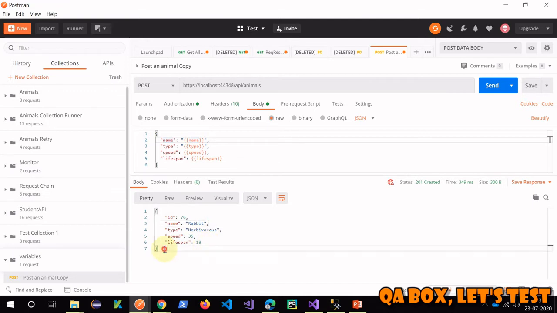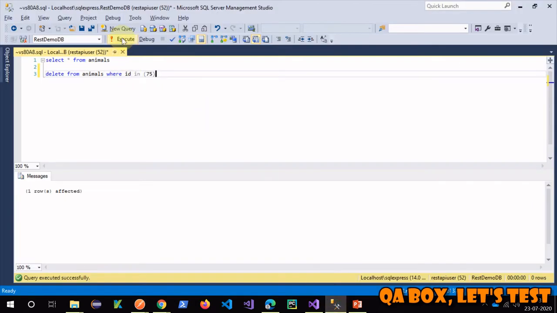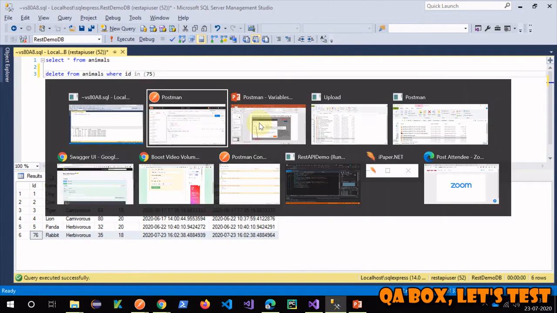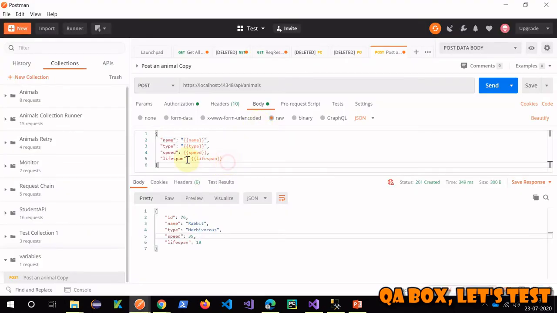Yeah, so now you see a record is created. Okay, let's also check that in our database. So a new record is created. Okay, so we have seen an example wherein we are passing the data to our request body from the environment variable.